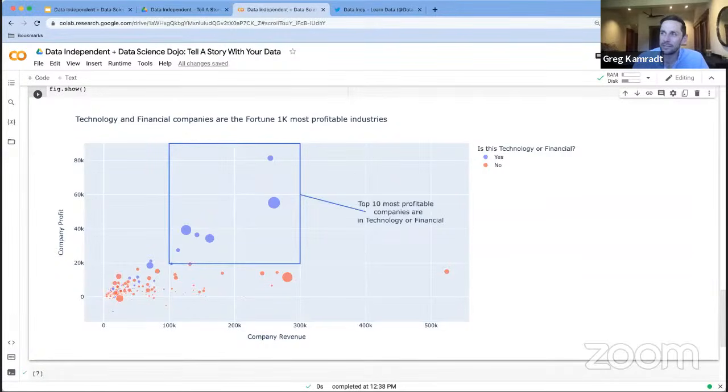So how do you make sure the question doesn't make the chart? Make sure there's no bias in the question in the first place before you even make the chart.